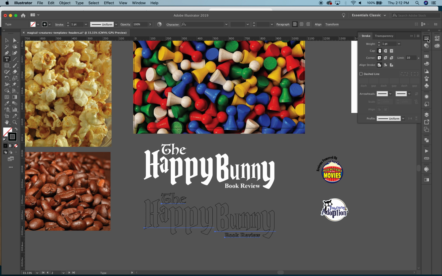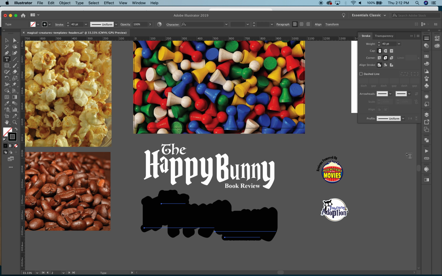Then I'm going to go up to stroke and select round join so that everything has nice rounded edges. I'm going to go up to the weight and select 40. What I'm looking for is some good weight so there aren't any holes in the middle. If there are any holes made, I would go in and fill them in and make sure that it's a nice, complete black background.